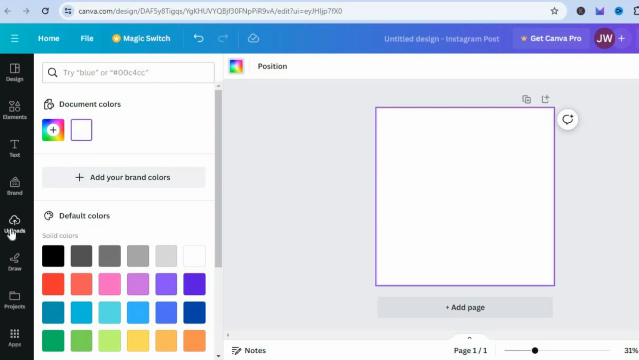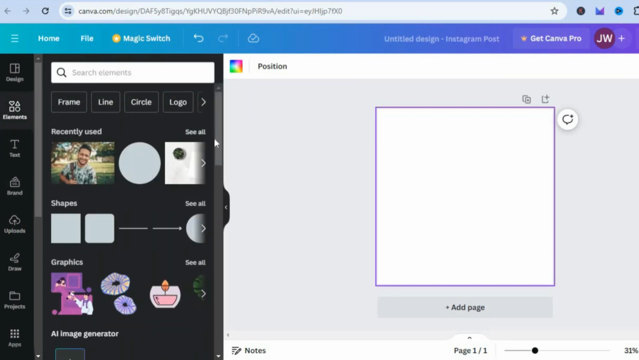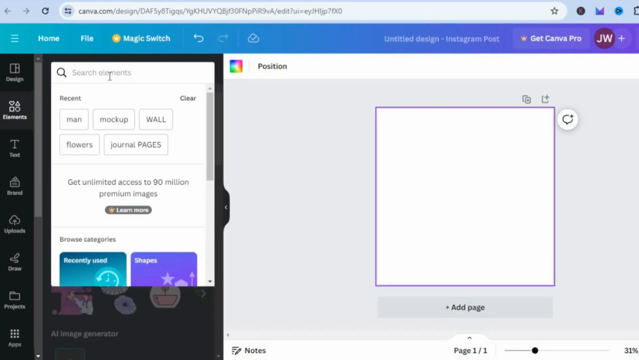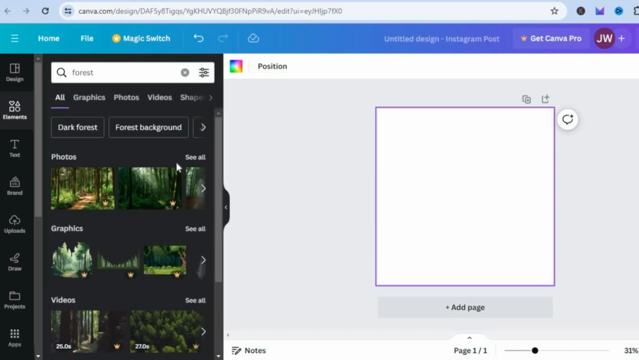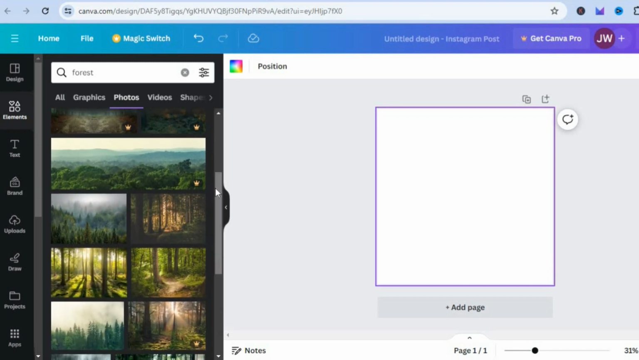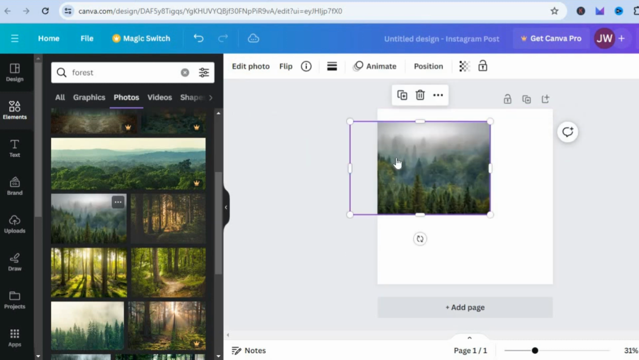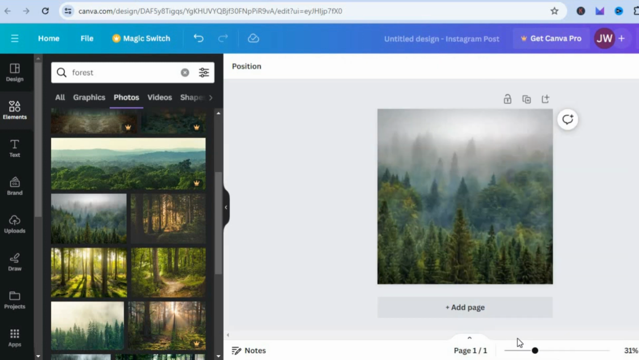You can either tap on uploads from the left hand menu option and upload an image from your device, or you could tap on elements, and let's say for example I want to add a background of a forest, so I'll type in forest right here after selecting elements. Then from there you can tap on see all, where you see photos. Then from there you can scroll down until you see one of your liking, and let's say for example sake I would like to use this background. I can simply drag and place it, then tap on the three dots and select set image as background. Now this will be my background.